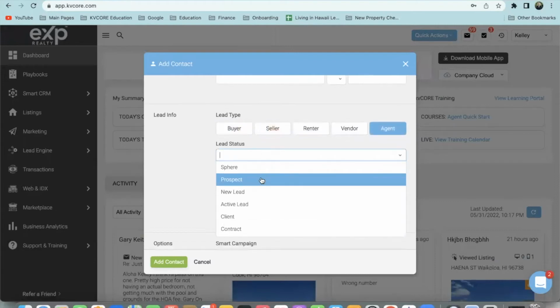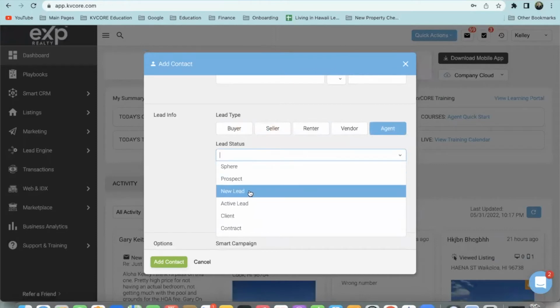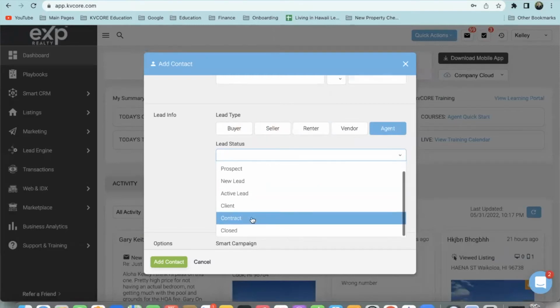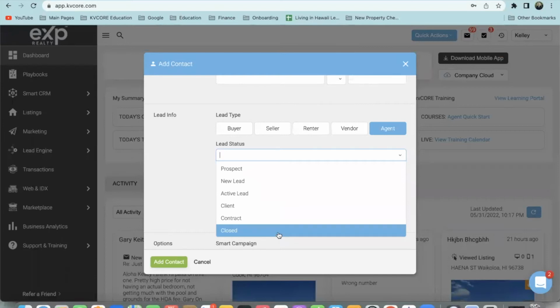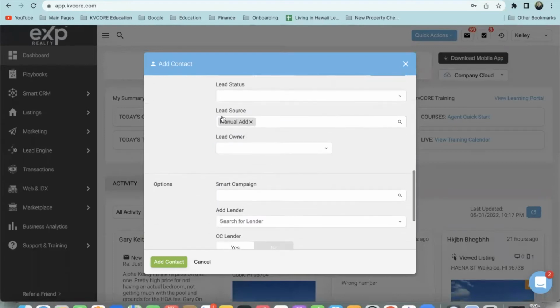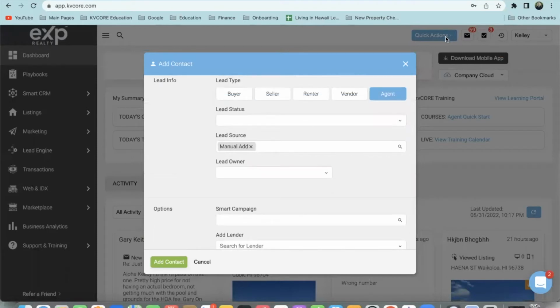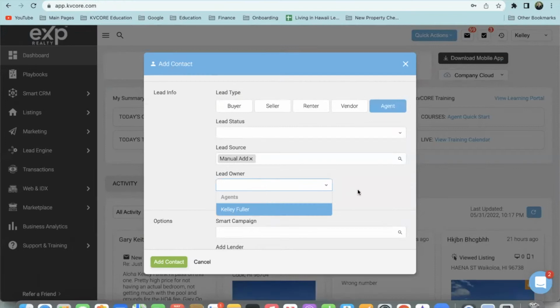Lead status. So where are they in their journey? Are they just somebody that you're trying to touch? A new lead? An active lead that they're actively searching? Client? Is it somebody that you're in contract with and you just haven't added them in kvCORE yet? Or a past client that maybe you closed on a couple months ago and you forgot to add them in here? Closed. Lead source, manual add. So it's going to automatically put manual add because we're manually adding it in there. You have to put yourself, it's automatically going to just be blank and it means you.